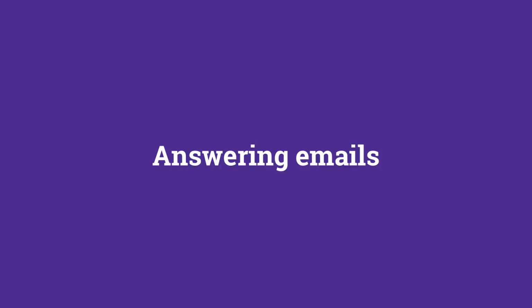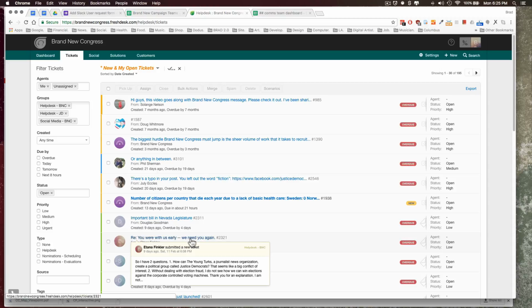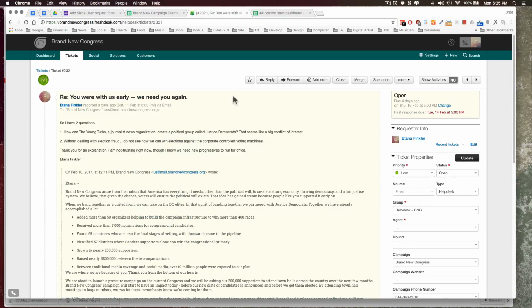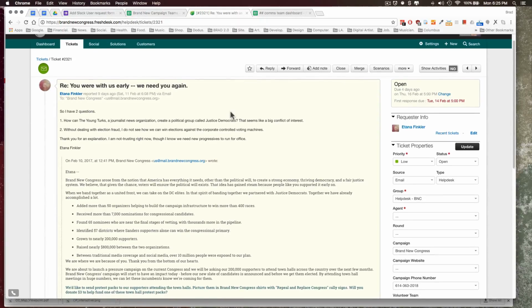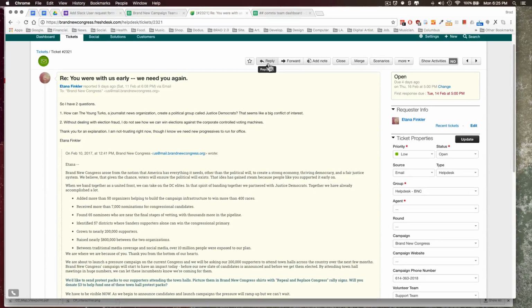I'm going to pick one that I know is going to be useful for us. This one right here. All right, now I'm in the ticket view, and it is an email to Brand New Congress. And you can see the email here. You can see all of these actions up here: reply, forward, add a note, close, merge, scenarios.